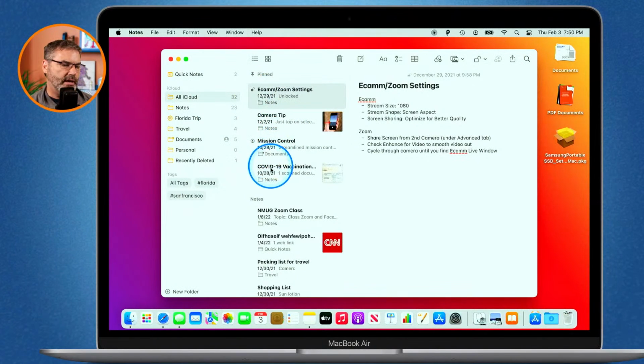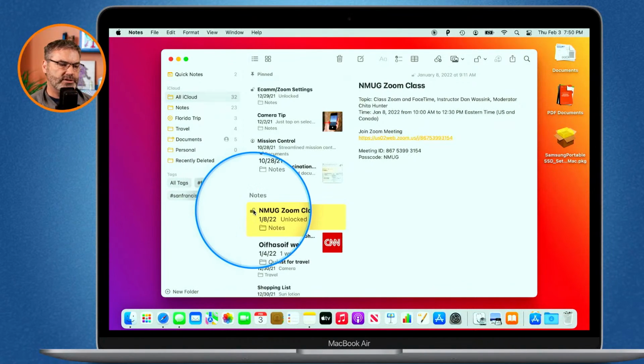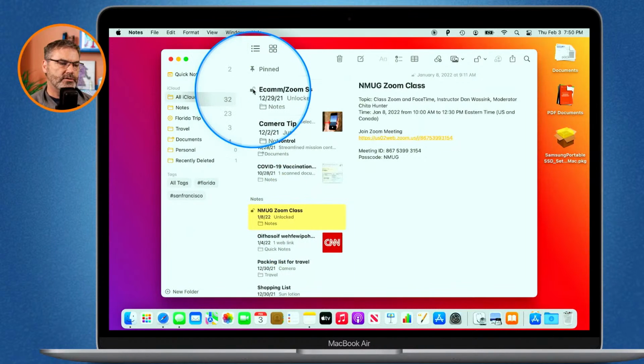And let's go and add a lock to this one here. Lock it. You're going to see it doesn't ask me for a new password. So all of your locked notes are tied to the same password. So you can't have a separate password on individual notes. So that's number one. Also, when you unlock one note, it unlocks all of them. So you're going to see that this note is unlocked and this note is unlocked.